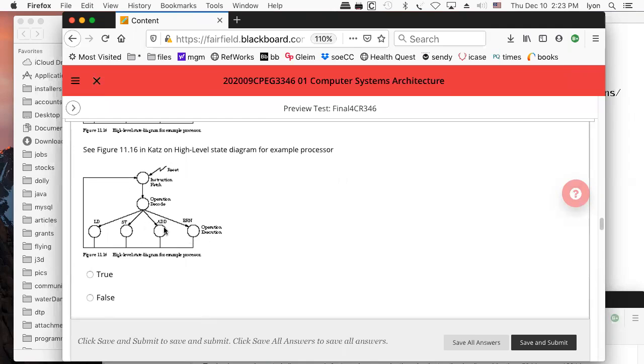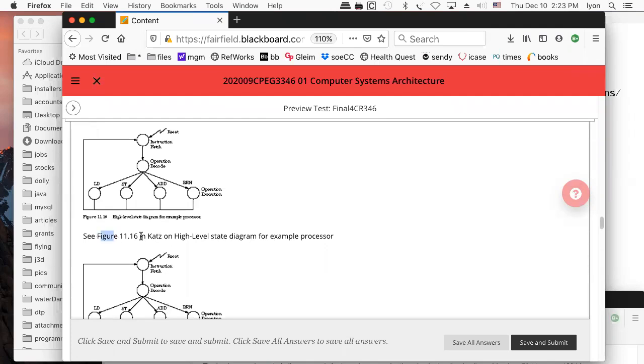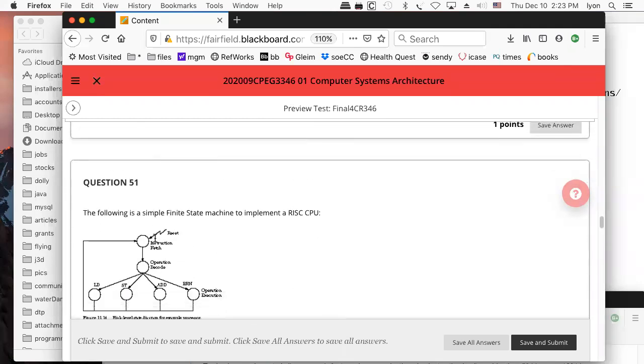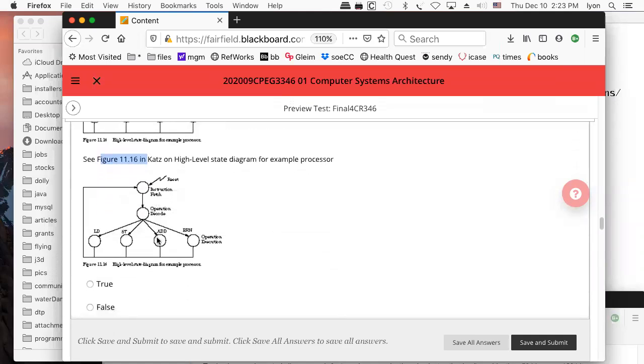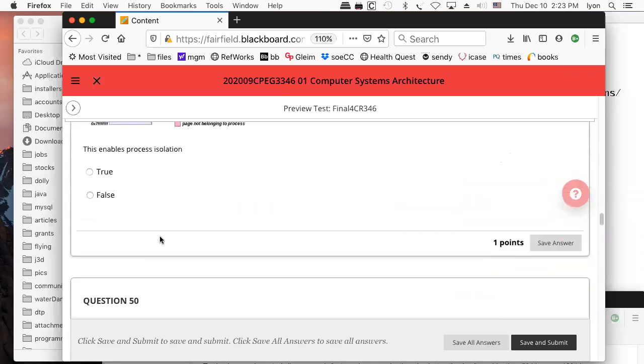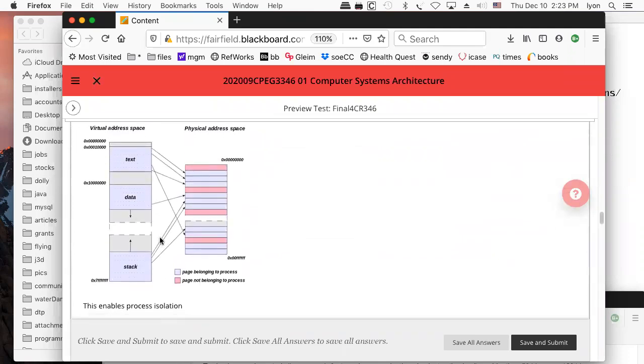Here's the cat's picture. I hope this came out for you guys. But in any case, it's figure 1116 in cats. I found this on the web, and I put it in there, and then I put this in the web. I don't know if that fixed it for you. Are you getting a picture for question 51? We have one of them. You're good. All right. We only need one.